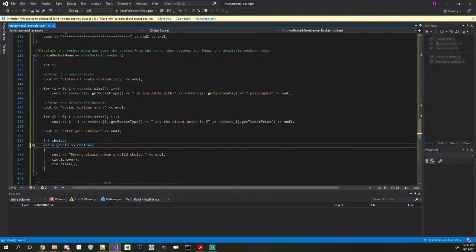Let me do it this way. I think that's probably good. Just make sure the order is correct. Okay. So now let's say while it is not a successful read, keep reading, and then it will clear the buffer, and it will, or sorry, this doesn't clear the buffer.